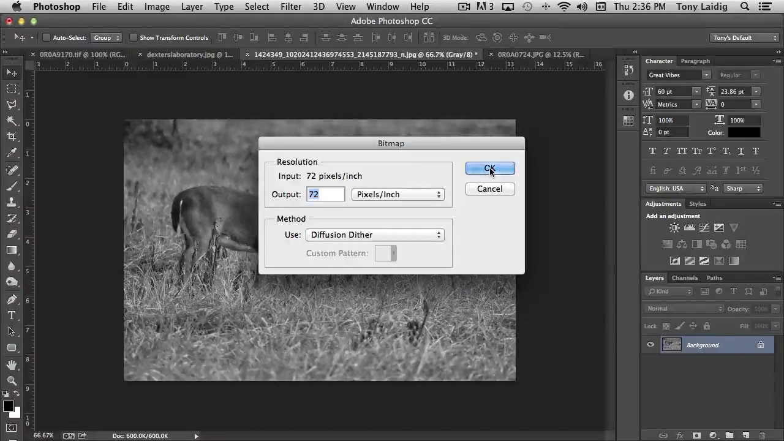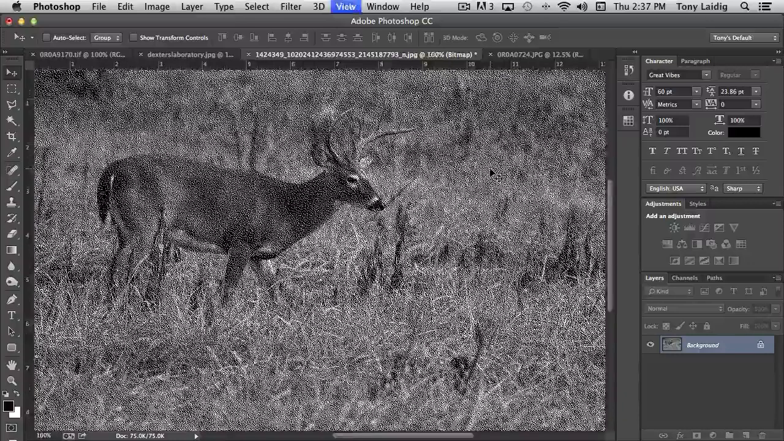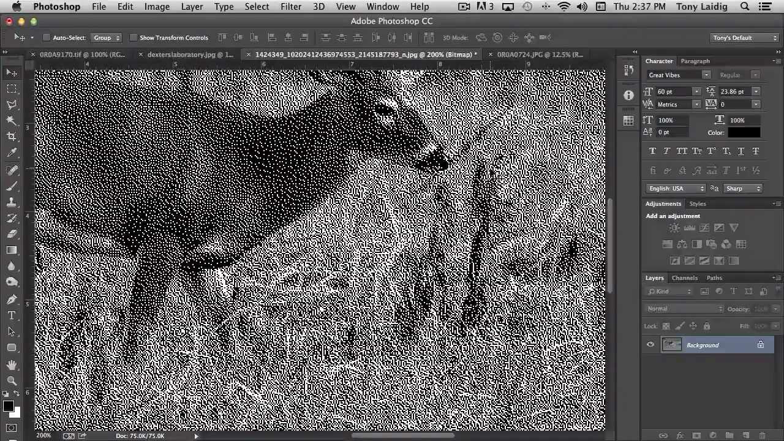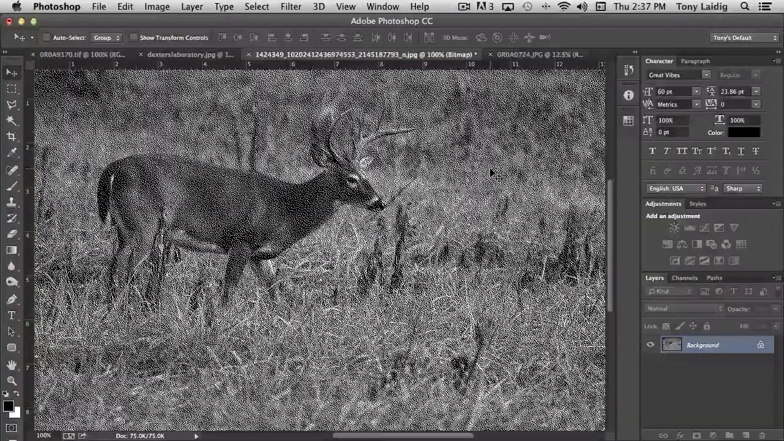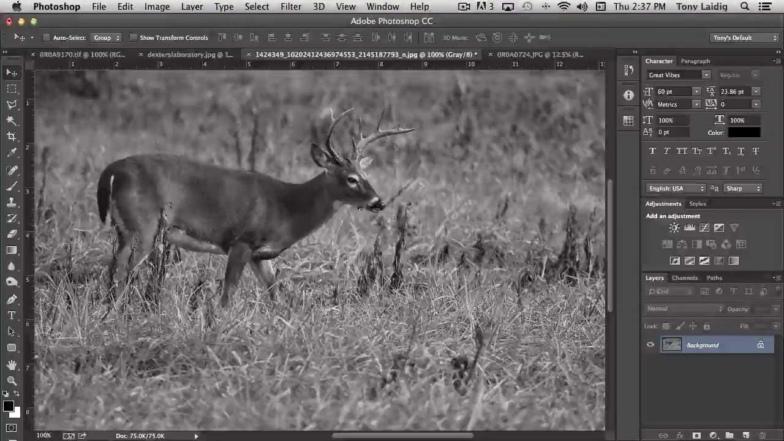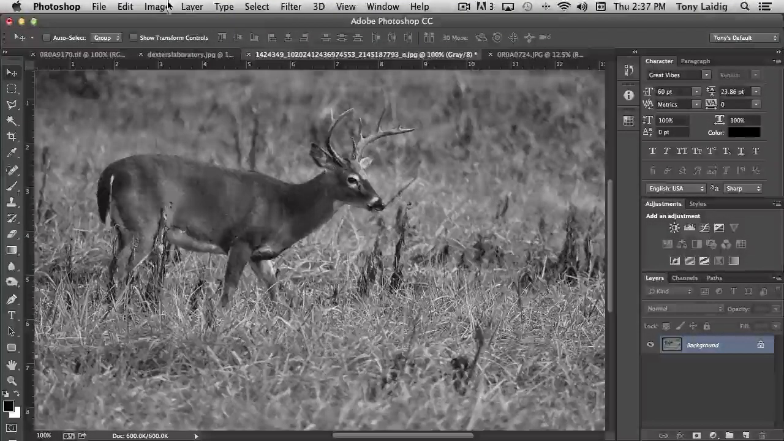And if I click OK, you can see what happens. And if I zoom in, it's just blacks. It's either black or white and varying degrees of dots. And so it kind of looks like a pixelized version of our image. But again, unless you're looking for some kind of a specialty technique, you'll never use that option.